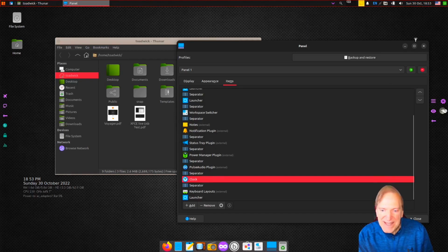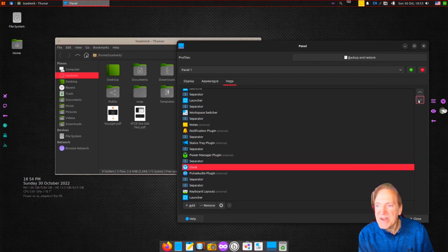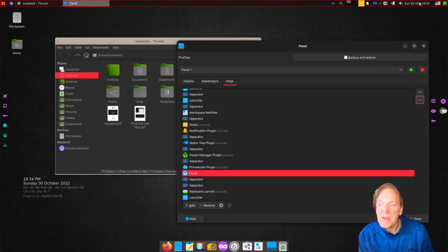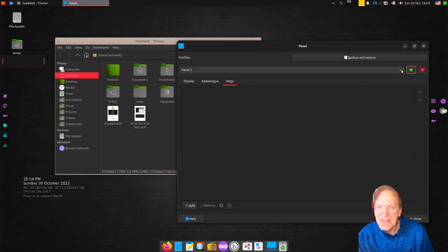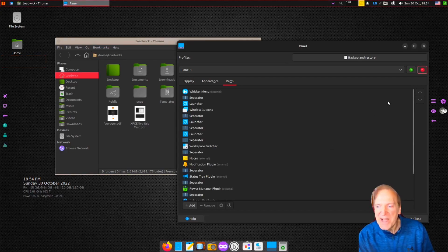And here we got our clock, which is right there. And we can move our items just by clicking these up and down arrows, and then they kind of move around on your panel, depending on where you click. And at the end here, we got this power strip, keyboard layouts, and so forth. Let's add something. Oops, not there though. So I accidentally added a panel. Don't want to do that.